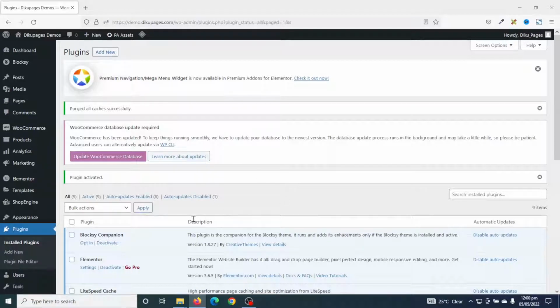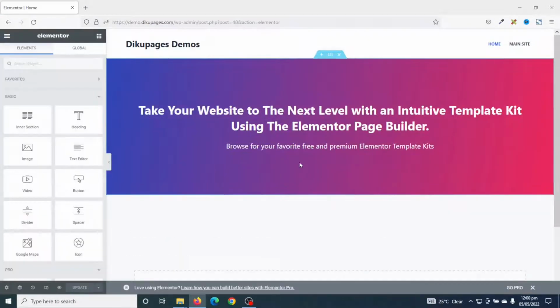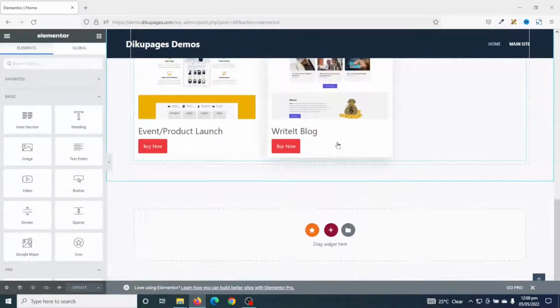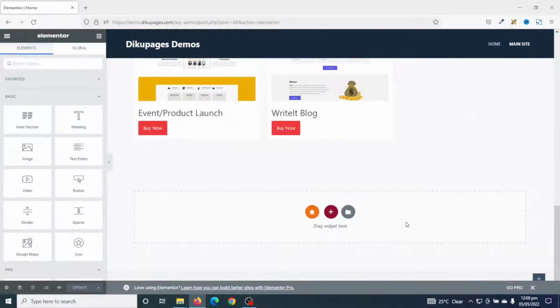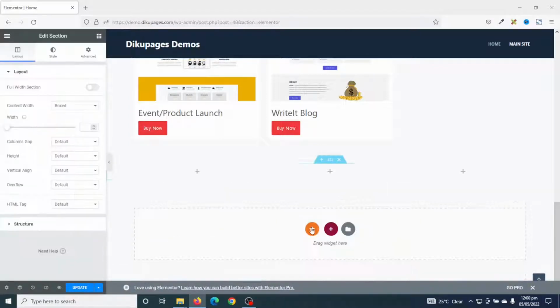The next thing I do is go to the page where I want to add my image scroll, and I'm going to go ahead and add it on the home page. So I just click on the name of my website right here. I edit it with Elementor. Then I scroll down to the location where I want to add my scroll image. In here, I'm going to go ahead and insert a new column. Now choose three column structure.